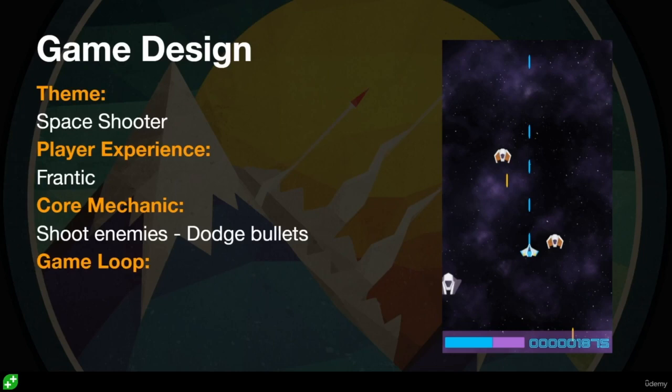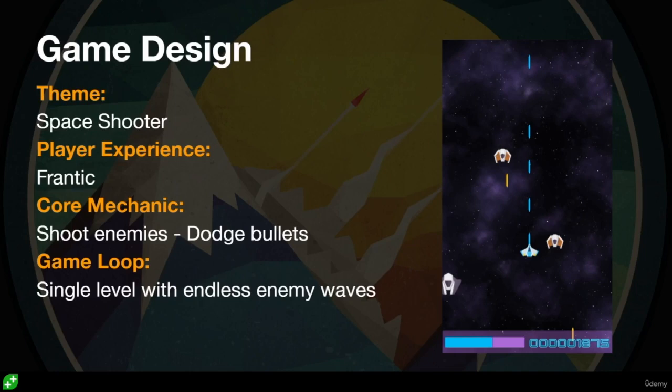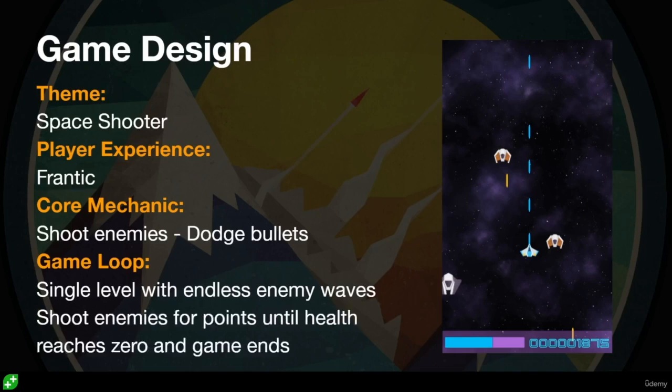As for the general game loop, we're just going to have a single level with endless enemy waves spawning. So the player is going to have to shoot the enemies to score points until such a point where their health reaches 0 and the game ends.